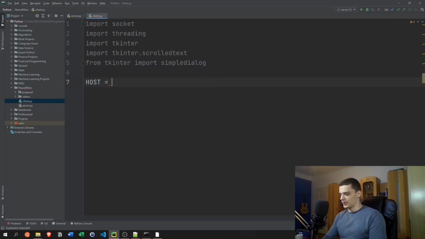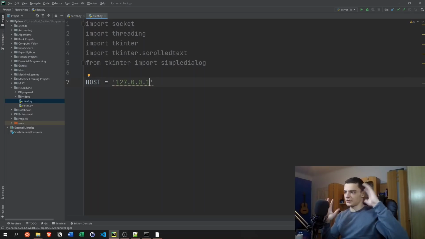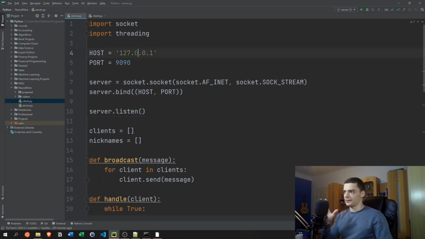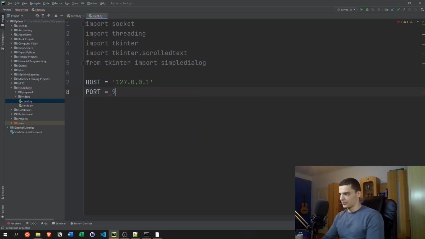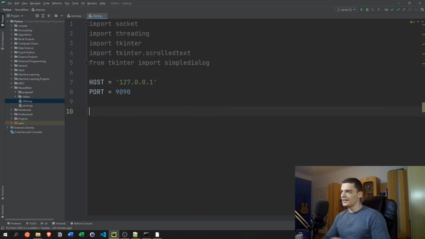We're also going to say host equals localhost again. If this is a real scenario where the server is somewhere online, you would have to provide the public IP address here. You would have to provide the private IP address here, and then you would also have to open the ports on the server side. But in this case, it doesn't matter because it's localhost, and the port is going to be 9090. Now, the difference we're going to have here is that the client is going to be a class.